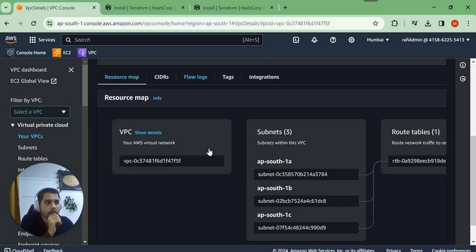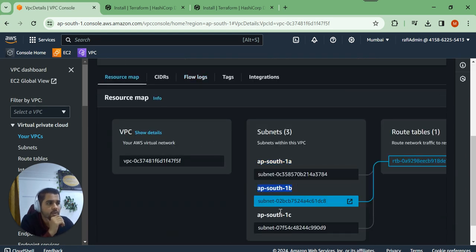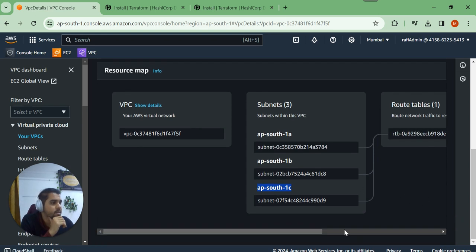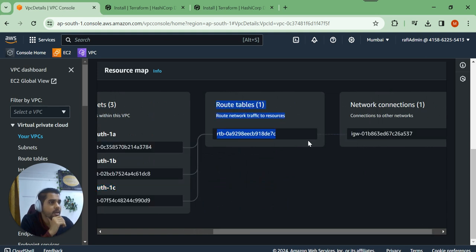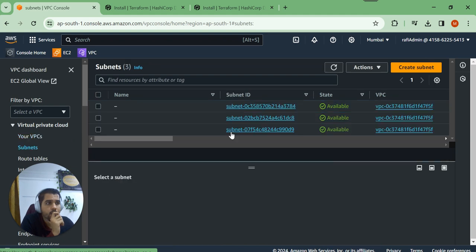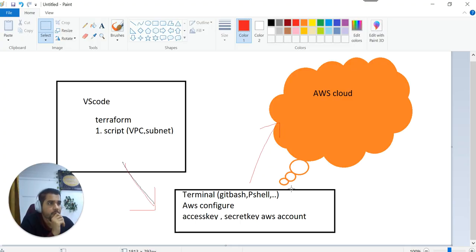So go inside. You see there are 3 availability zones and 3 subnets, and there is a routing table, and there is an internet gateway. Now this is not created by our Terraform script. This is there by default, right? Now when we invoke our script, you will see one VPC created here and another subnet created with our own name that we are going to pass. That is the idea behind this video.